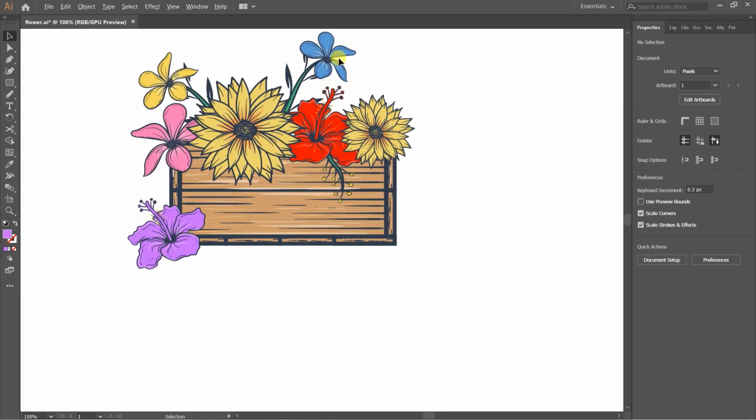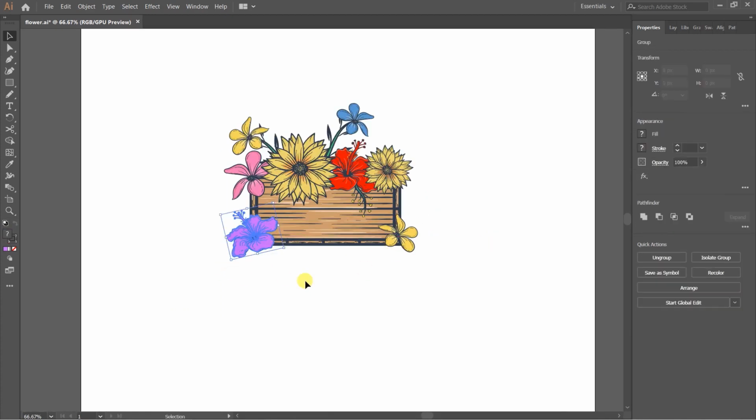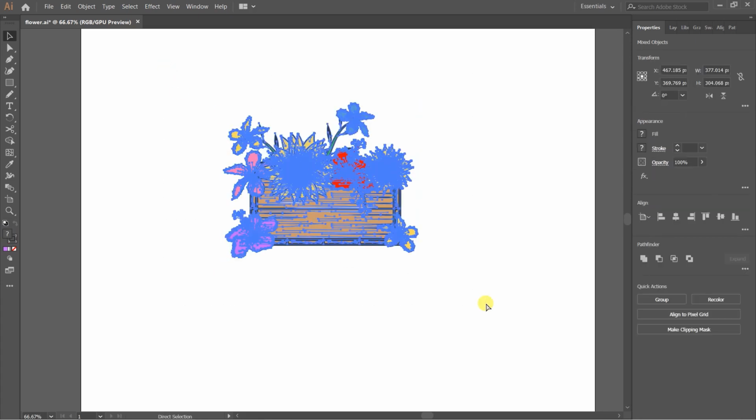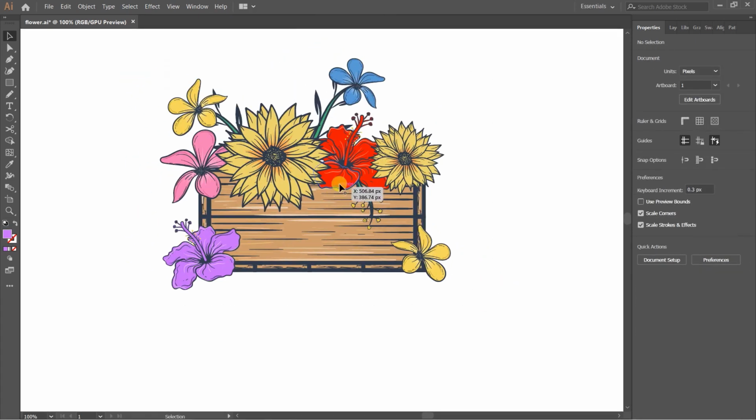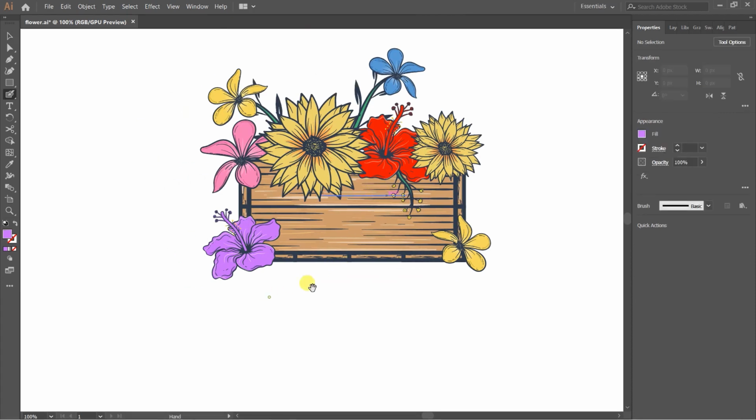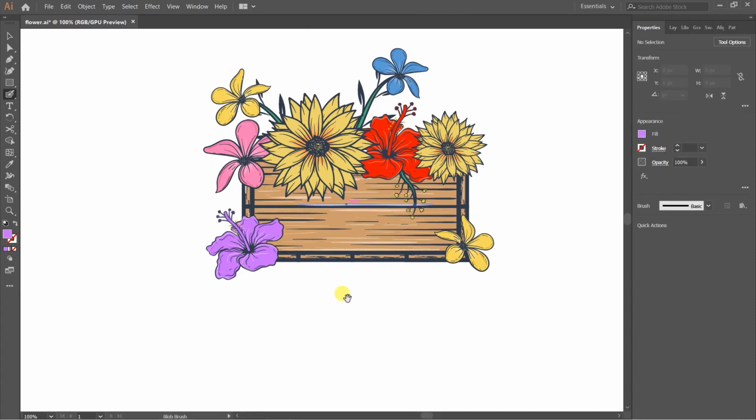Or maybe we can also drop this color down here, maybe on this point. Okay, select all and Control G. So lastly, what I have to do is I'm going to create actually some shadow under this.